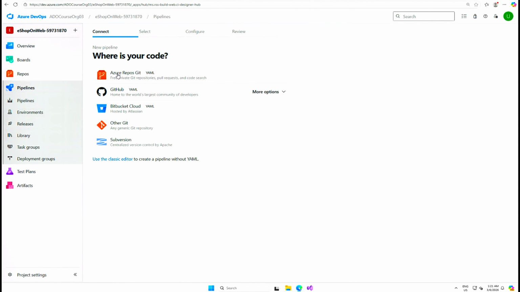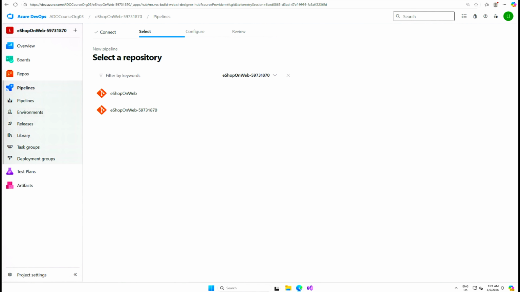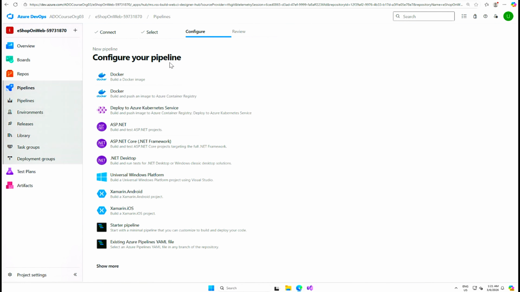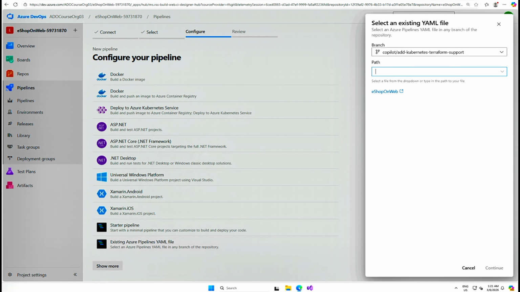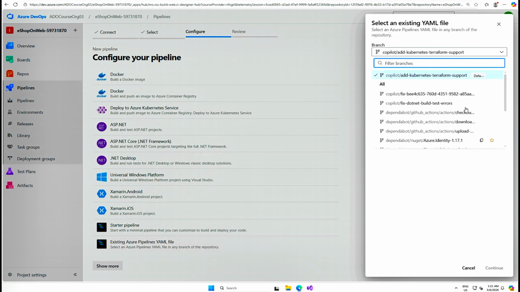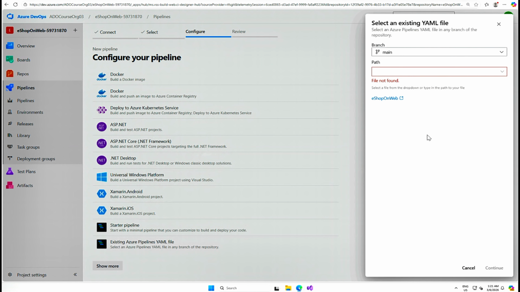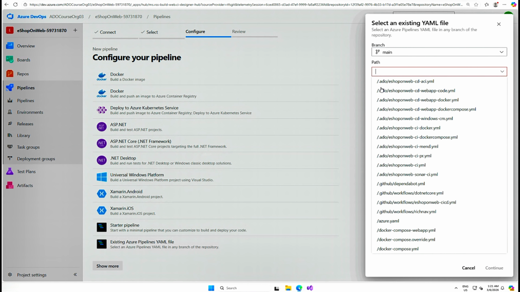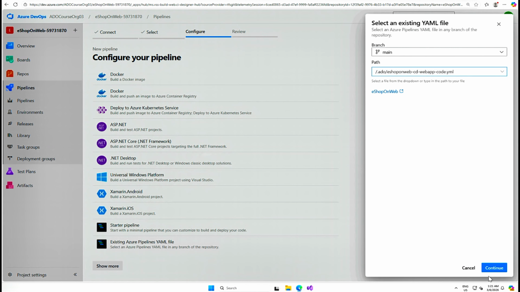Here the code is Azure Repos Git. Then select a repository, that is the eShopOnWeb repository. Then here configure your pipeline and select that existing Azure Pipelines YAML file. Then branch, select the main branch. And then select the file, the .ado eShopOnWeb cd-webapp-code.yml file. And then select continue.